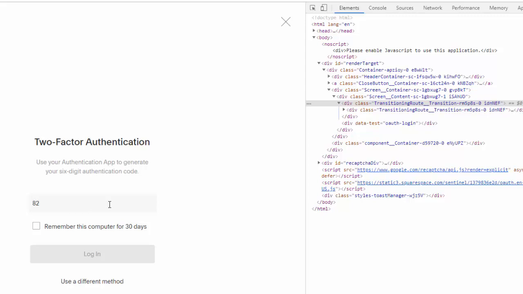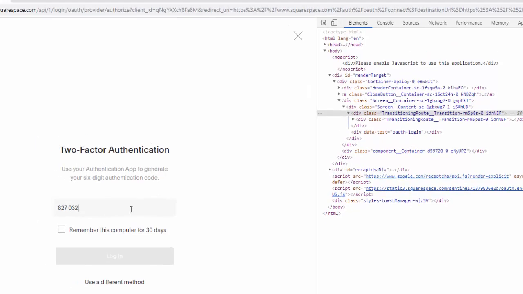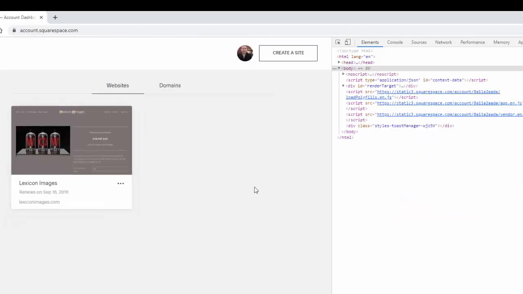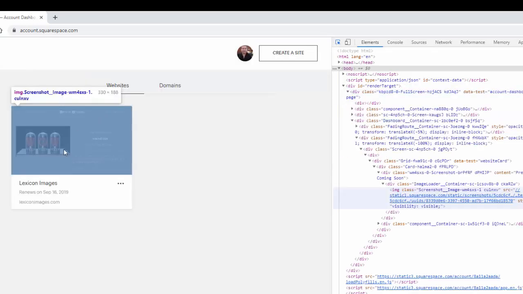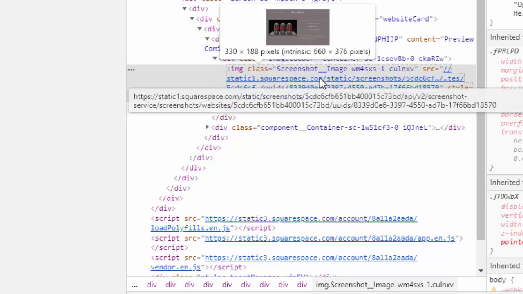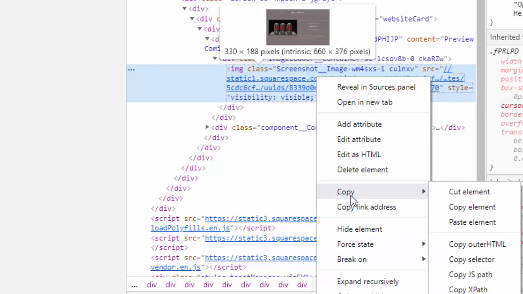So if I enter in my two-factor authentication, and then we log in. And when we log in, we can see our website. We can see here we've got a specific class, screenshot image. And we can use that as a test to see that we've actually logged in. So let's just copy that element.